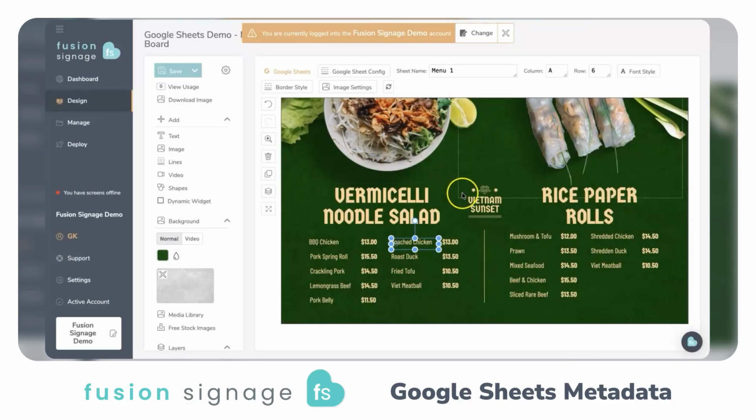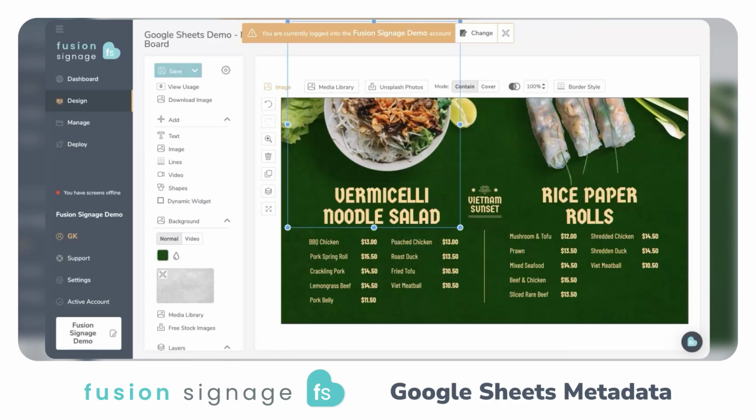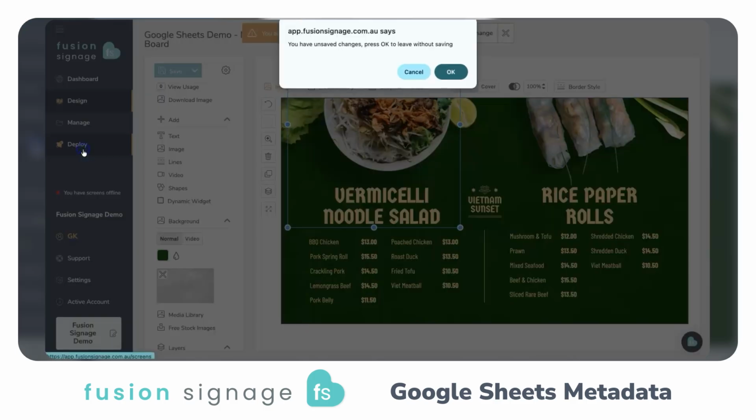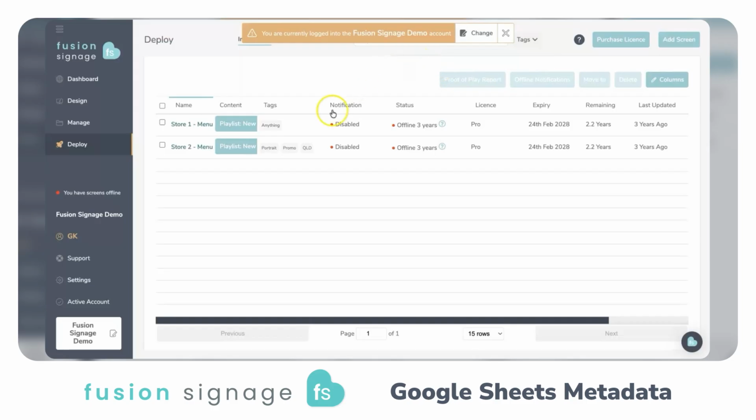So now the screen has been set up with metadata, we can add this design to multiple playlists being deployed to different screens, and all the relevant cell data will show up on each screen.